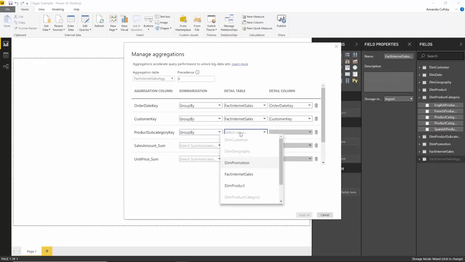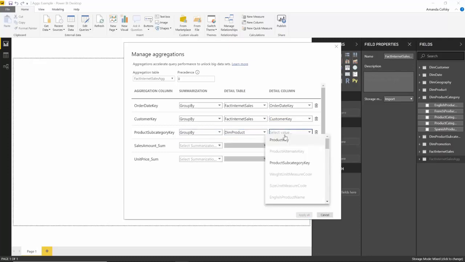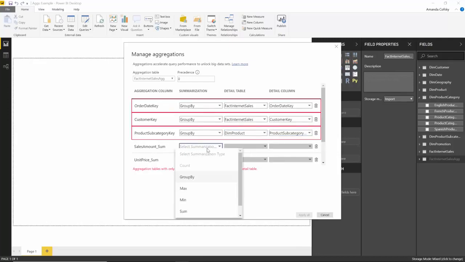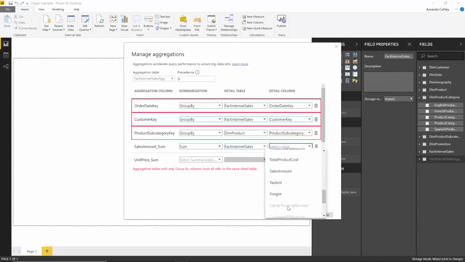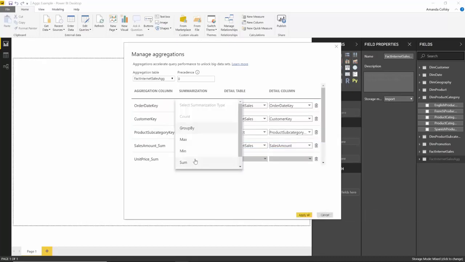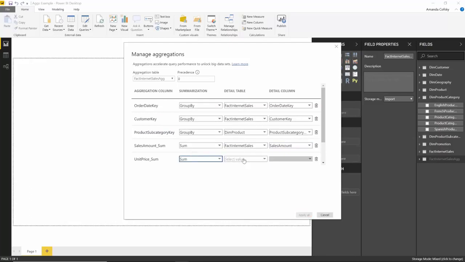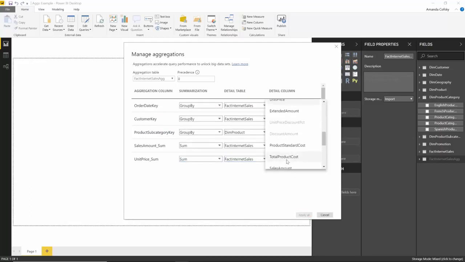And for my product subcategory, I'm actually going to pull that from the product table and link that to the subcategory key. And then move on to my sales amount for sum. Link that to my sales column, and my unit price sum, link that over to my unit price, and there it is.